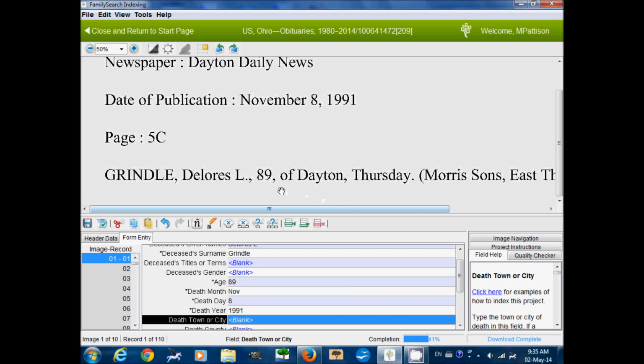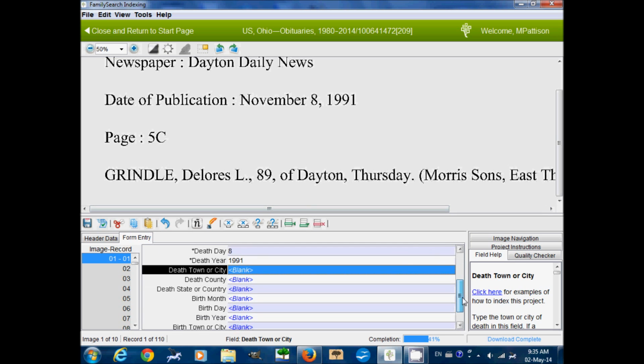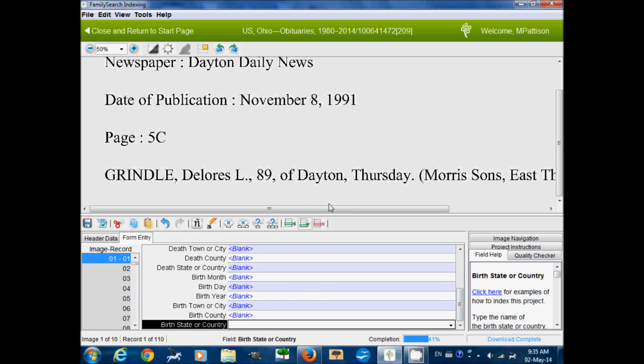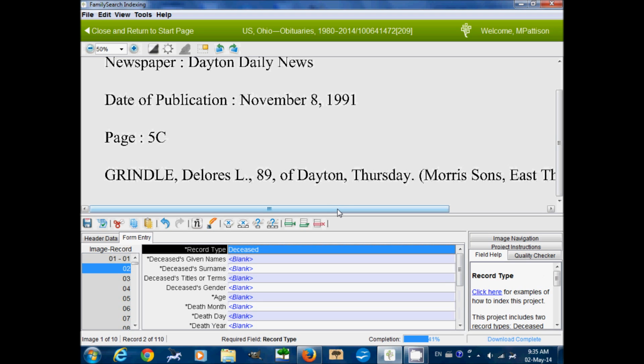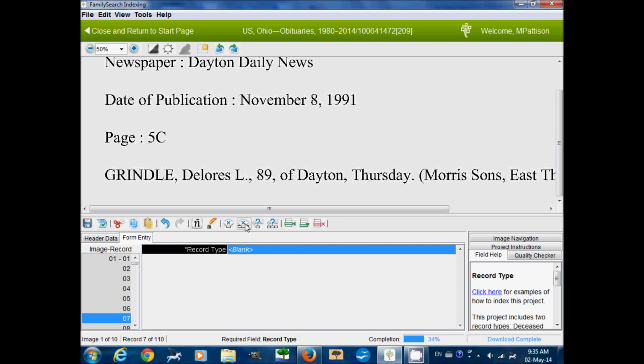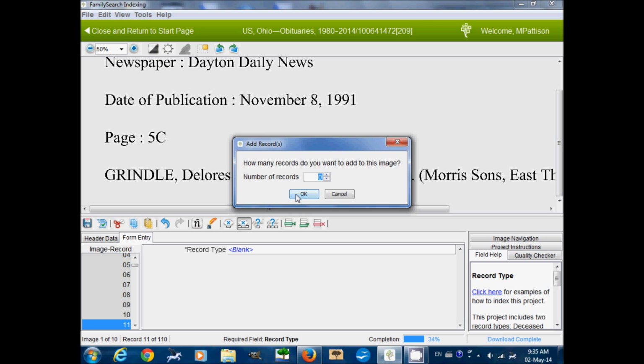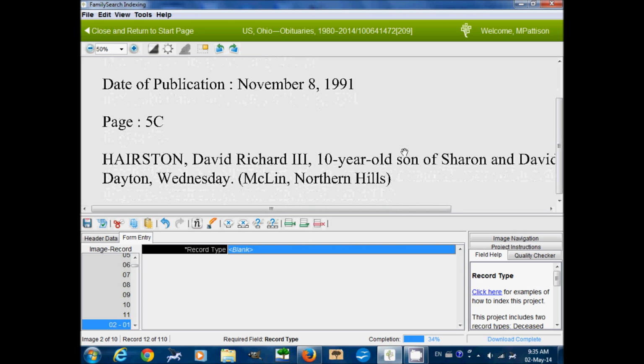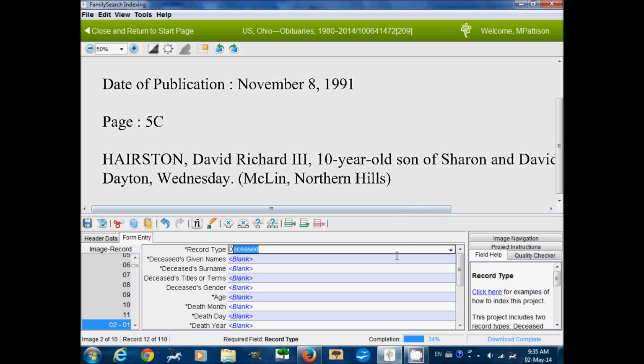Okay, death town or city, it says of Dayton. That means that was her residence, but we're not allowed to use that as her place of death unless it had said that she died at her residence or something, but it doesn't here, so we leave that all blank. We have no information about her birth either, and so it's all blank. There are no other individuals on this record, and so I am going to simply blank all the rest of the records for this document. Okay, that's it.